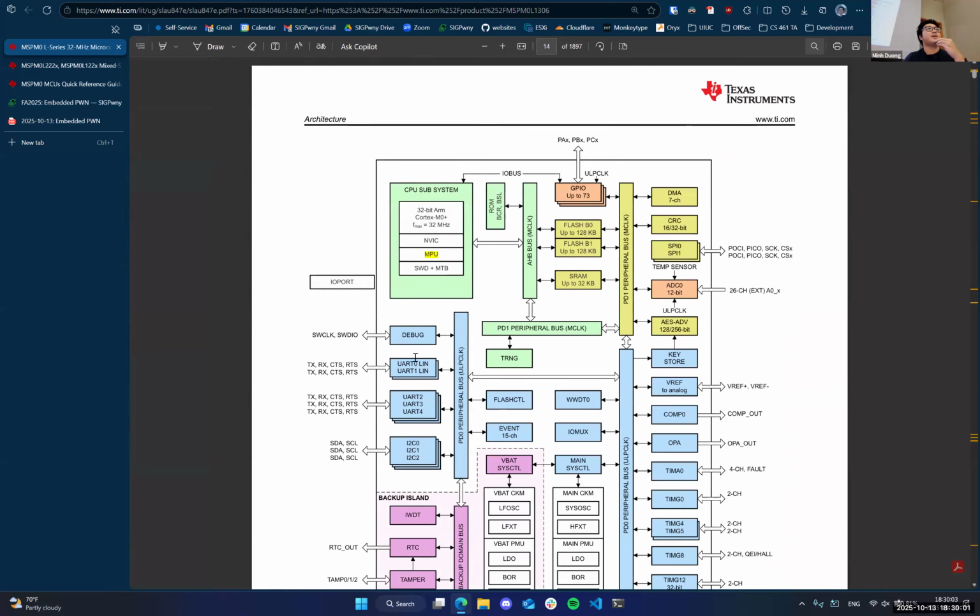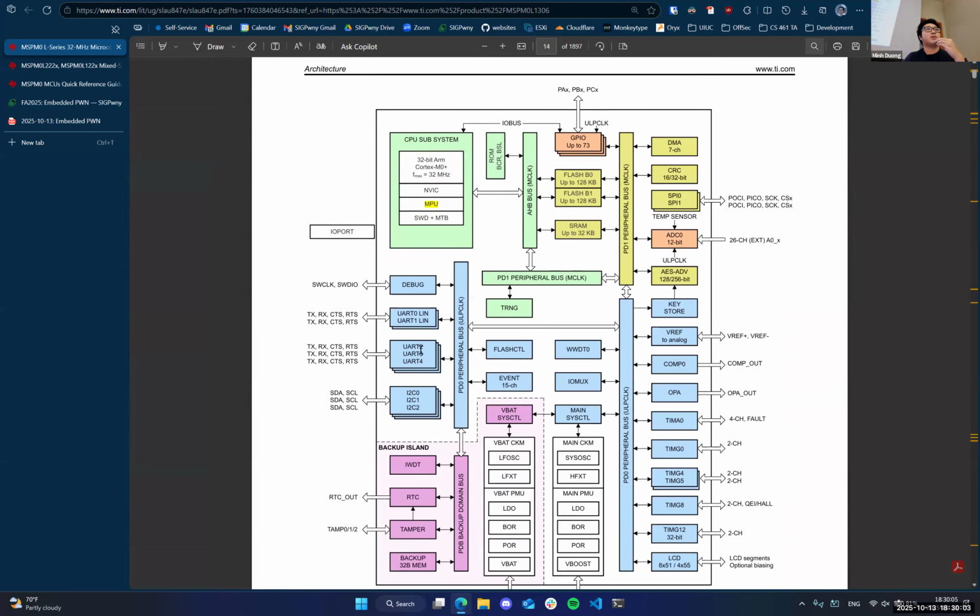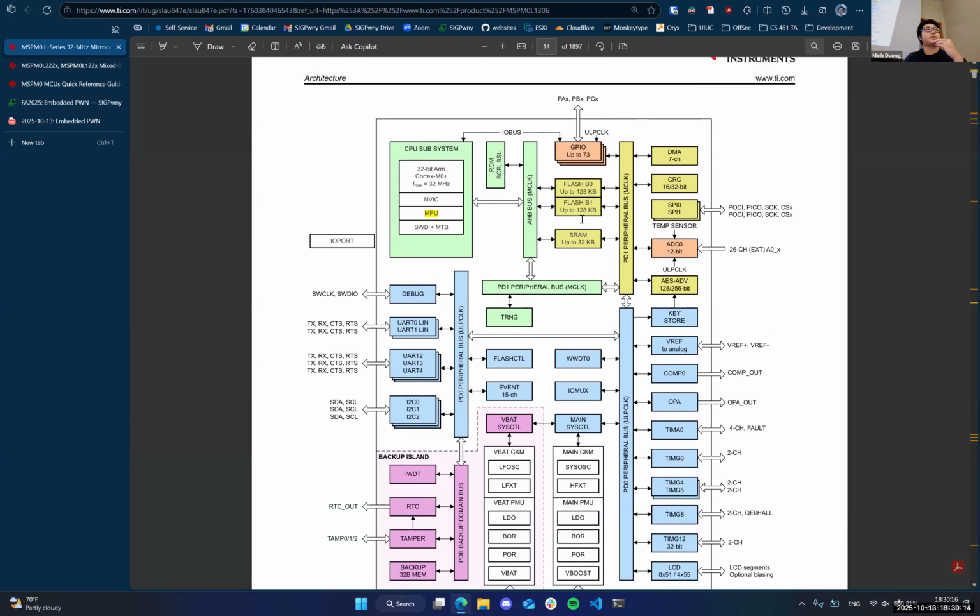The system block diagram is pretty useful just to see all the peripherals and the main components. They'll try to put all the features you'll find in this document in here. You'll see that there's actually two peripheral buses here.